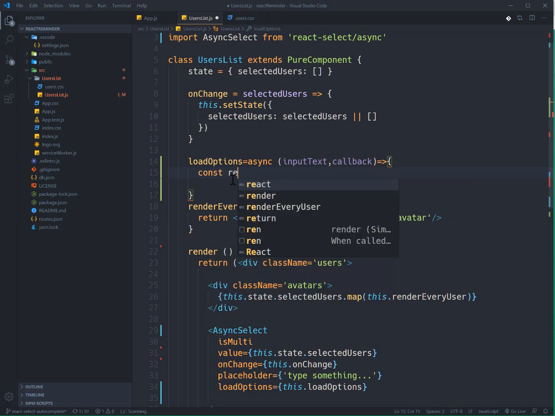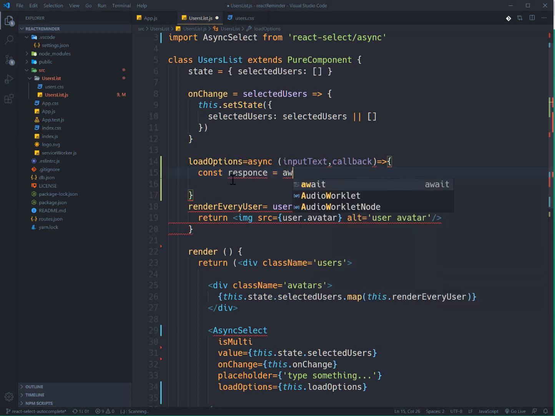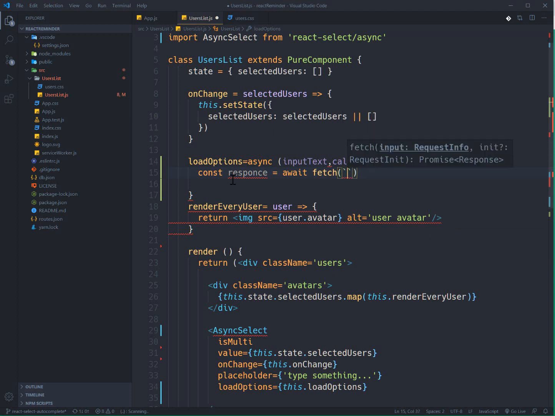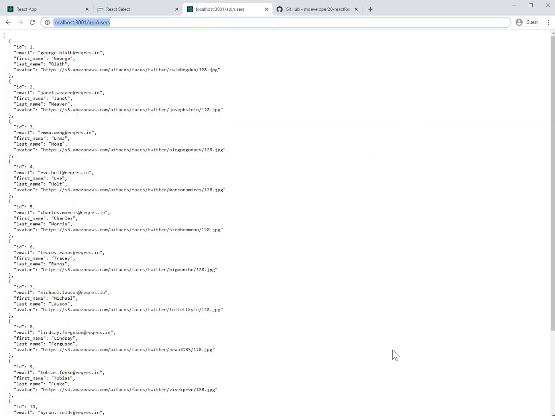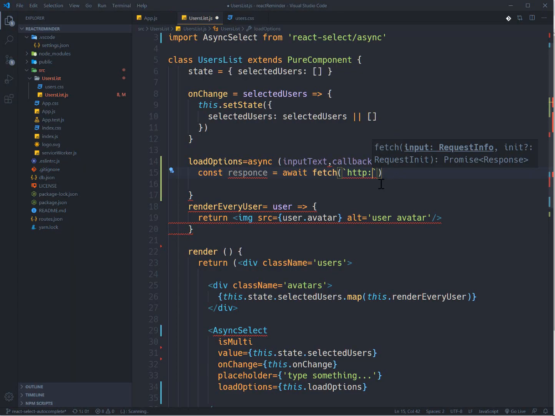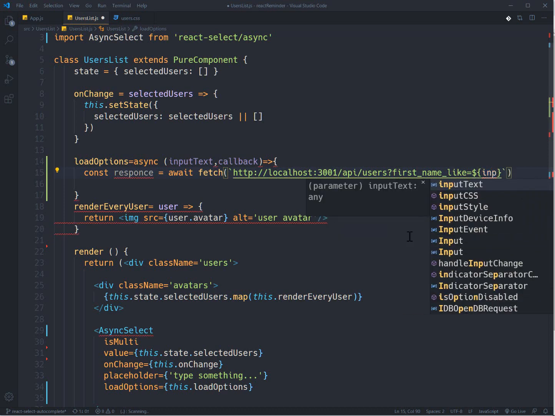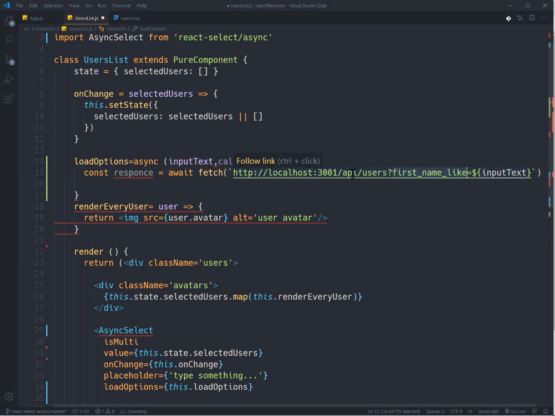So I need to make a GET request and get the response using fetch, which you probably are familiar with, and I'm going to add my web service URL here. And then I need to identify, let's close it to have more space, firstName, like it must be something input text. And it will send it as a parameter to my server.